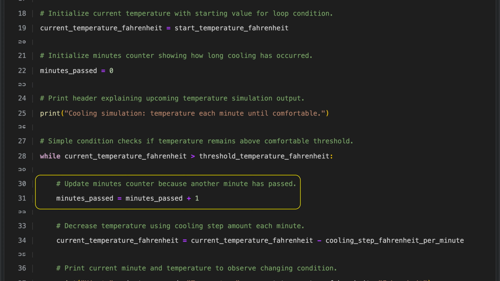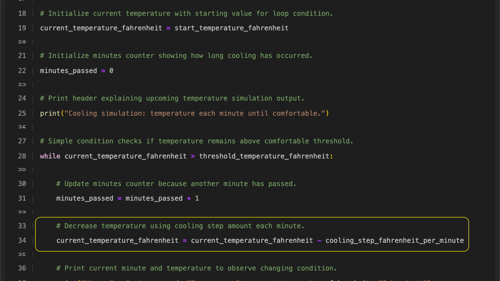Each minute, the current temperature in Fahrenheit is decreased by a fixed cooling step. This repeated subtraction models a gradual cooling process over time. As the temperature is reduced, it moves closer to a set threshold. Once the temperature drops below that threshold, the loop condition becomes false and the loop stops running.